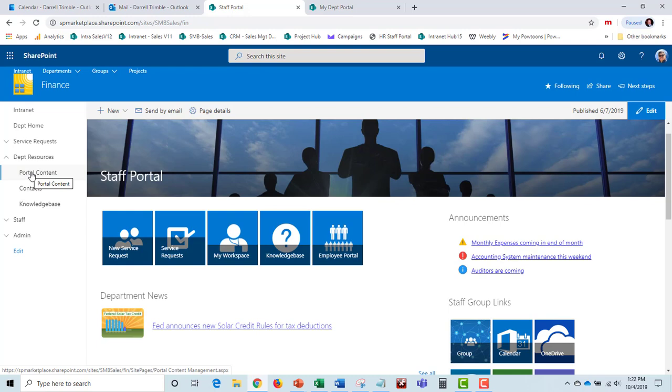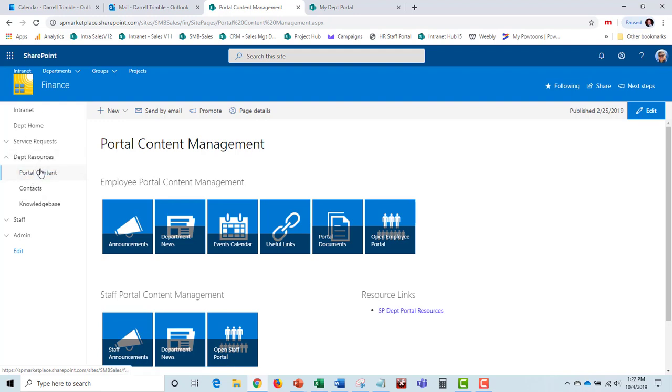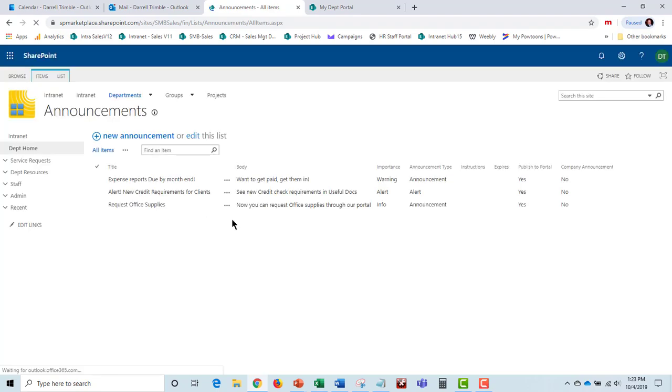I go under Department Resources and I go to Portal Content Dashboard. Now you can also put audiences on these things and appoint somebody to be the portal content person, or it could be your administrator as well. It's up to you. It comes out of the box as available to all staff members to be able to manage this content. So let's say that I wanted to add an announcement for the employee portal. There are actually two announcements lists, one for employee portal and one for staff portal here. To do that, all I do is click on this. It brings up the announcements that are already out there, which I can manage here.